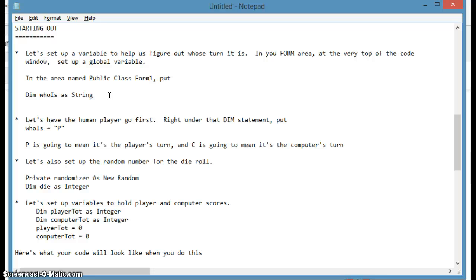So every time a person clicks roll, if you dim their player total behind that roll button, every time they roll they're starting back at 0, because that's what happens with a local variable. So we're going to set up some global variables for things that have to persist or last through the entire game. And that's going to be our player total and computer total.